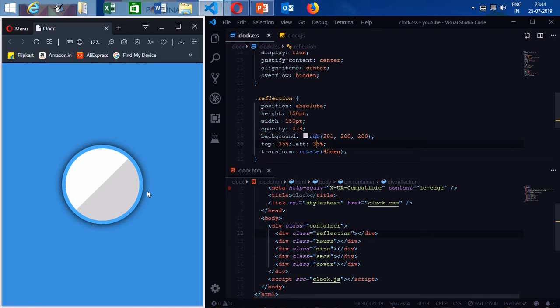Now this is going to be our reflection kind of thing. I'm going to make this opacity a little bit more transparent. So yeah, this would do. And now we can move on.